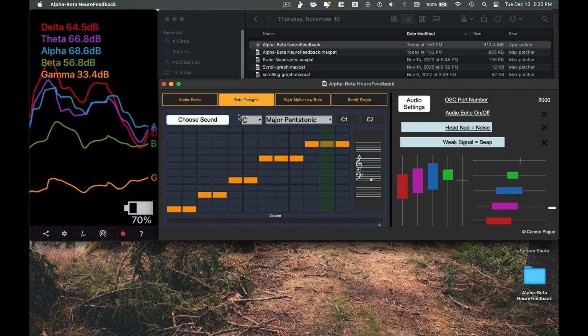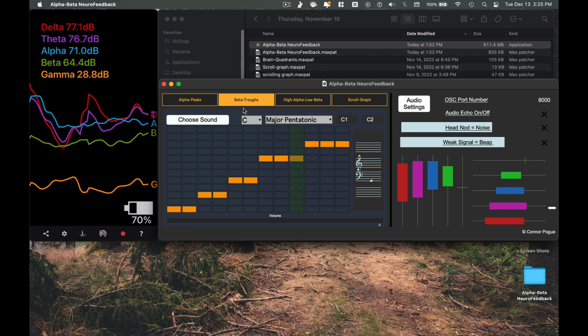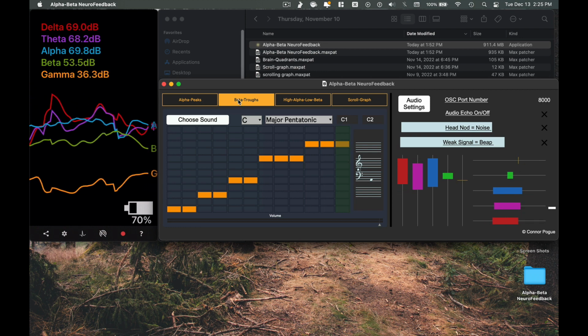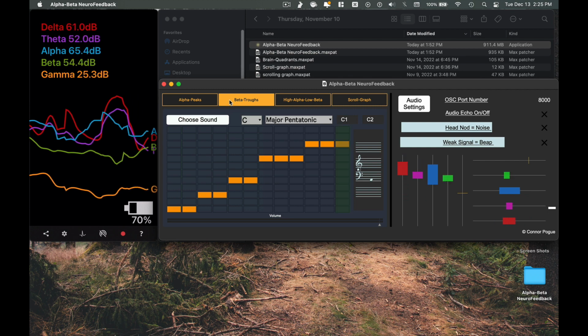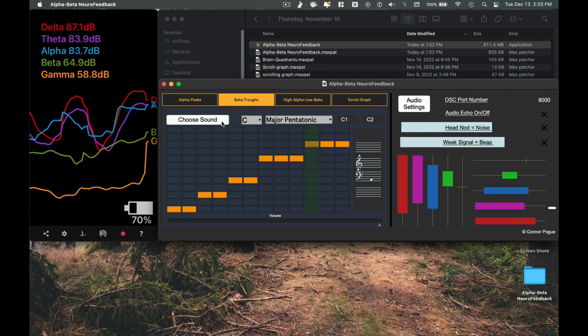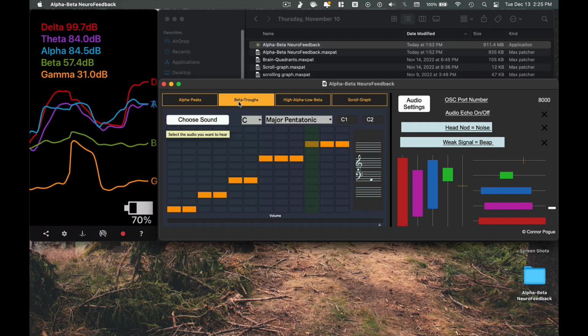The beta troughs is basically the same thing but inverted with beta. So essentially most people want to increase alpha and decrease beta, and so this will help you decrease your beta. So let's choose a sound like last time. Choose the strings.